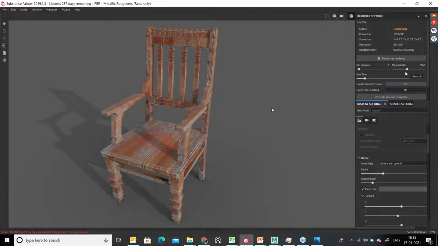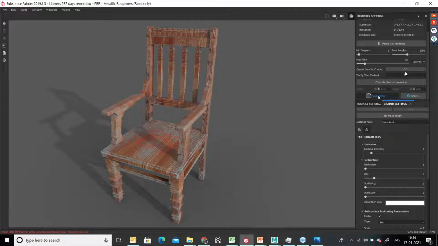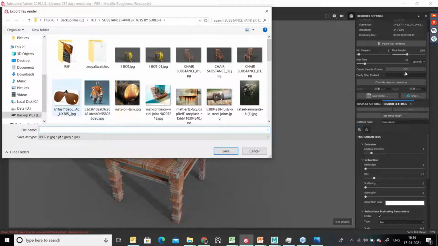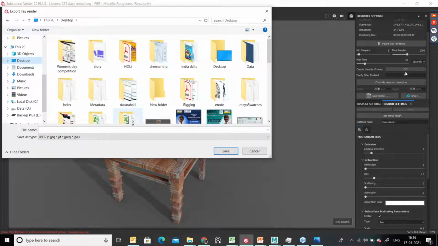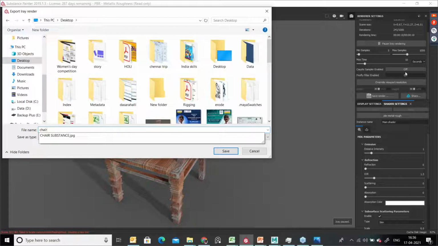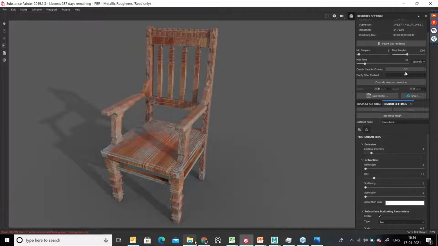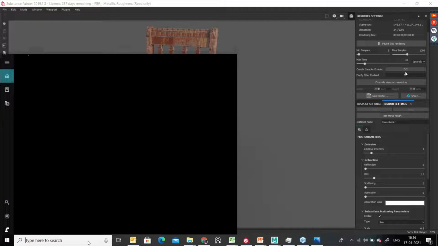So I'm going to wait for rendering. So rendering should go to done mode and waiting. Okay. Now go to this save render button, and here you can save it to desktop, as chair. Okay, just click on this save JPEG image, and then you can go for Photoshop.